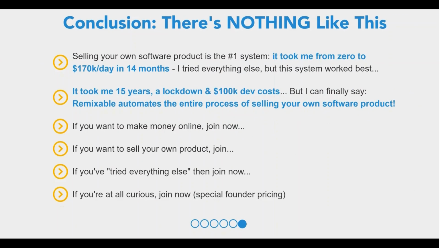So in conclusion, there's really nothing like Remixable on the planet. So selling your own software product is the number one system. It's the system that took me from zero to doing $170,000 in a single day in literally just 14 months. I tried absolutely everything else, tried every system out there, couldn't make it work, and then this was the system that really changed everything for me.